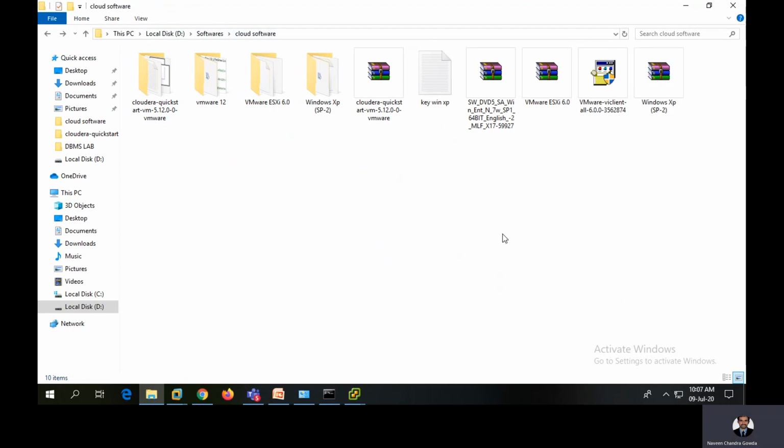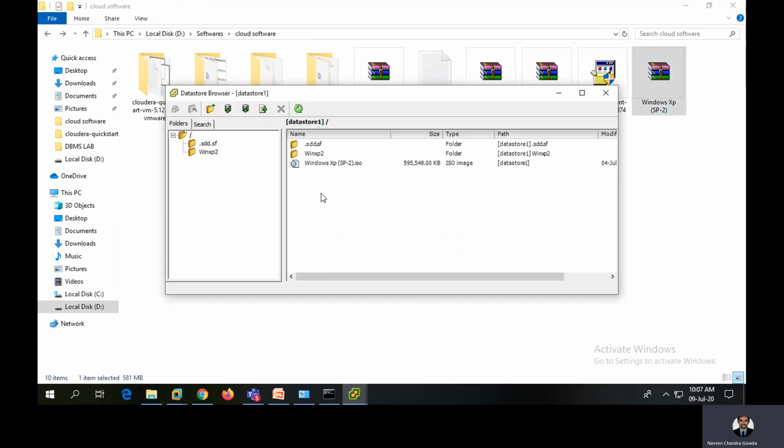Remember the source file, which is an ISO file, can be a simple file or a folder. If it is a file, the extension will definitely be .iso. Otherwise, it can also be a zipped folder. Now let us get that onto the datastore. You can see I already fetched it here, but I will show you how to fetch it. You go to the option called upload.